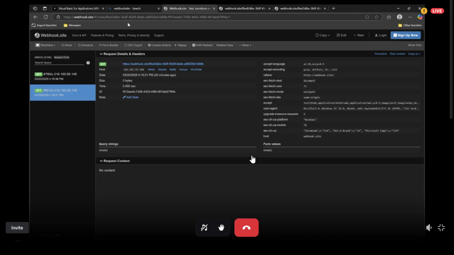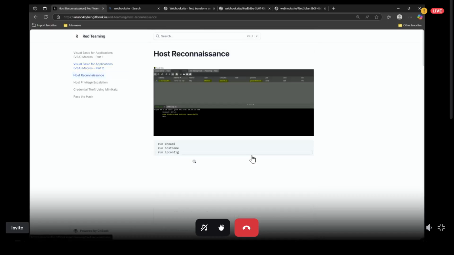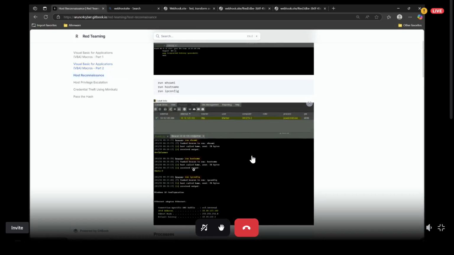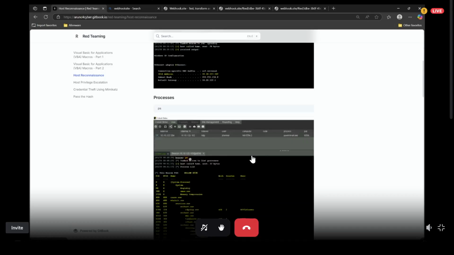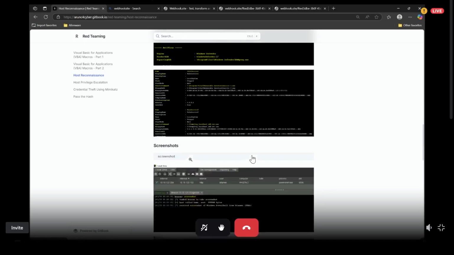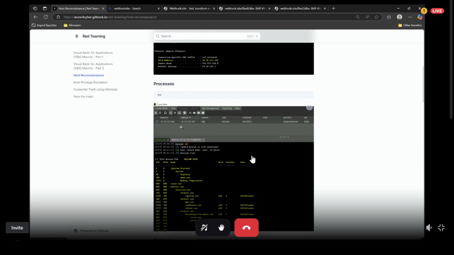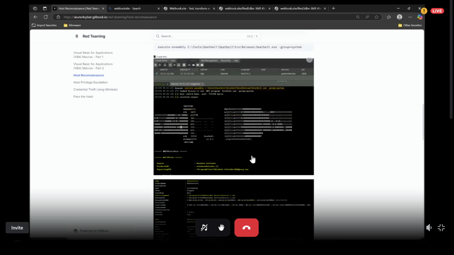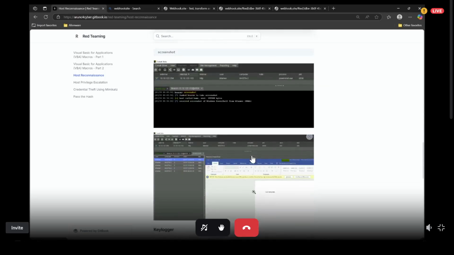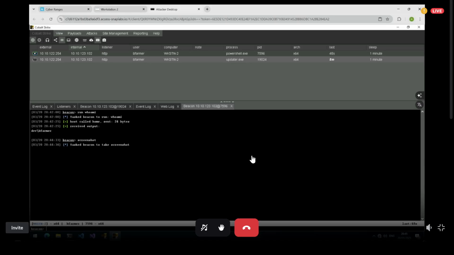So if you go back to the notes, reconnaissance we are doing. We have run the whoami commands, hostname. I'm not running any of these commands; I have simply run whoami. So this is what is called a screenshot. There are many things in the notes you can go and read. I'm just skipping some contents because we are already running out of time. So this is the screenshot command.